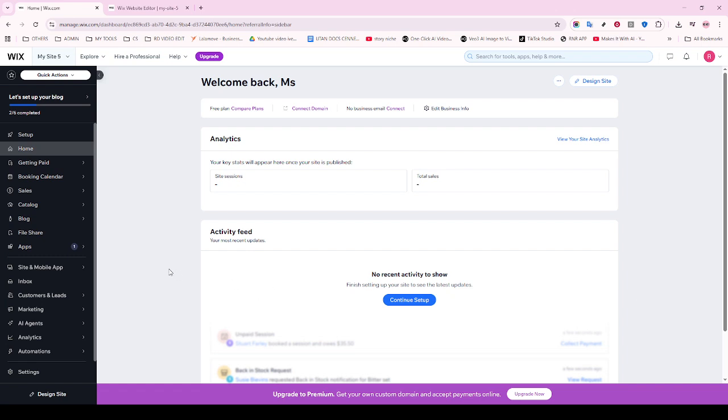Wix will then prompt you to select the type of website you want to build. Choose Business, and within that category, select Digital Marketing Agency. This will provide a variety of templates specifically designed with digital marketing needs in mind.